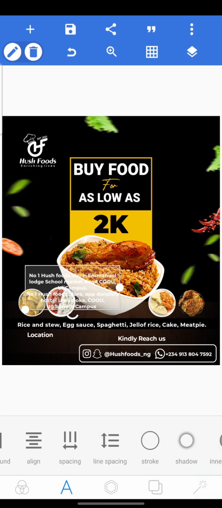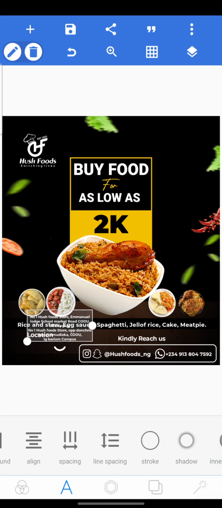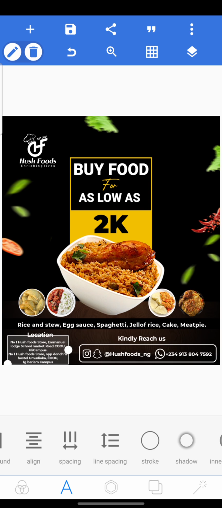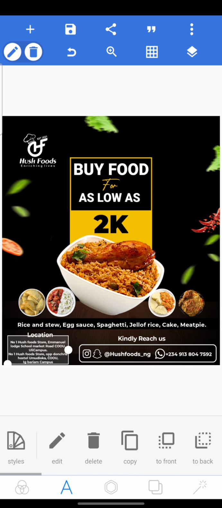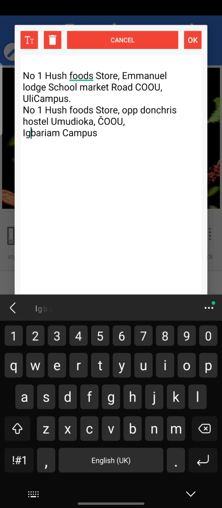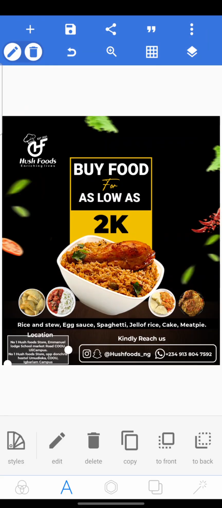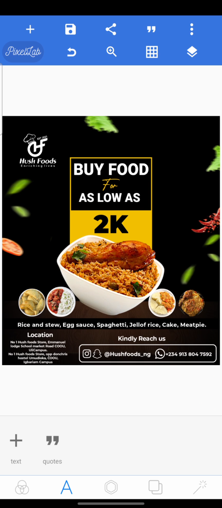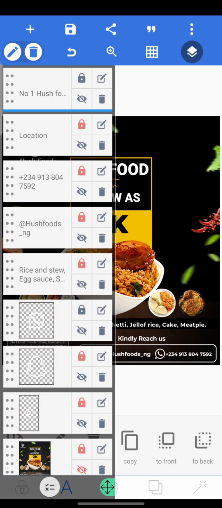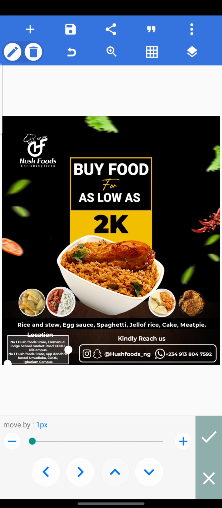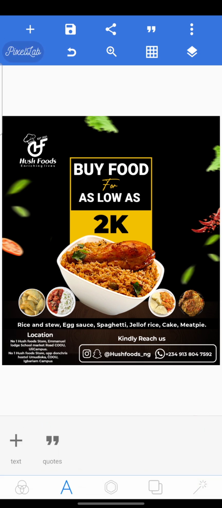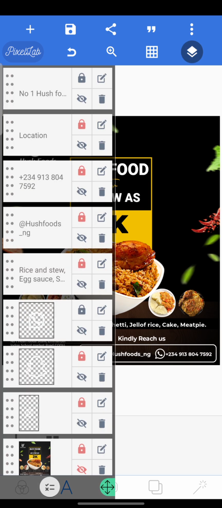Then we'll align it in the center. Then reduce it so that it will actually fit in. Arrange the spellings and all that. Holy campus. There's a space in between, but I'm not going to fix it.